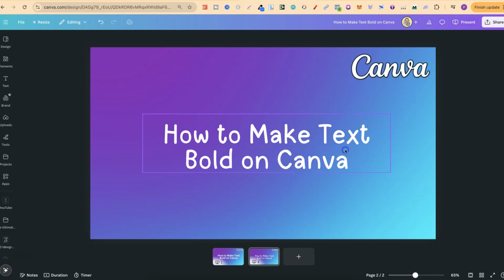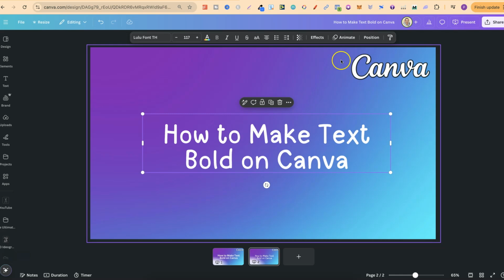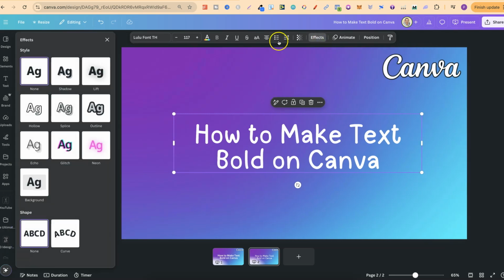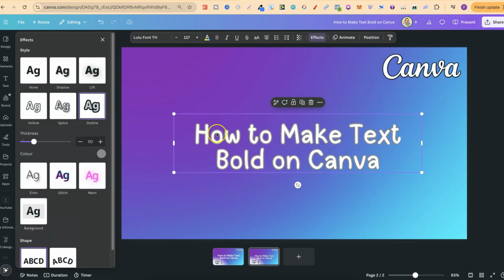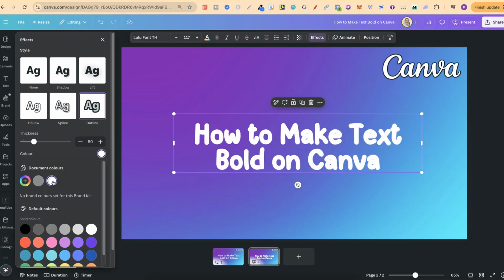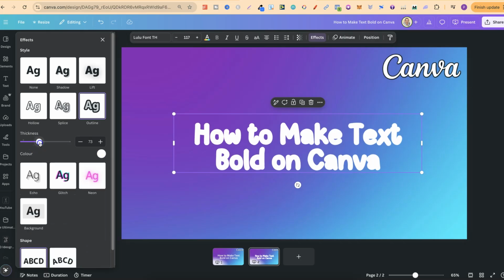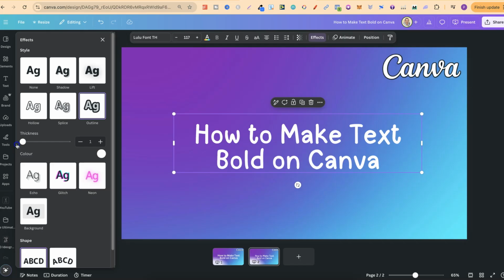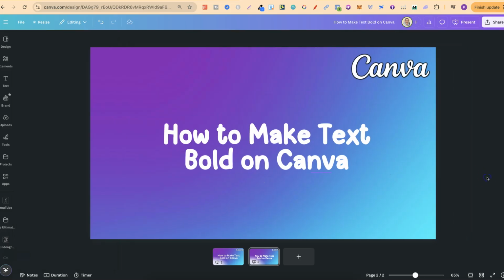So all we have to do is click onto the text that we want to bold. We can then come to effects just here and we can use this outline feature. If we click on there, it's added a little outline, but if we change the outline color to the same color as the font, we can then play around with this thickness and we can in fact make this more bold. So this is what it originally looks like. Then if we increase this ever so slightly, we can in fact make this text bold. So that's how to make text bold here in Canva.